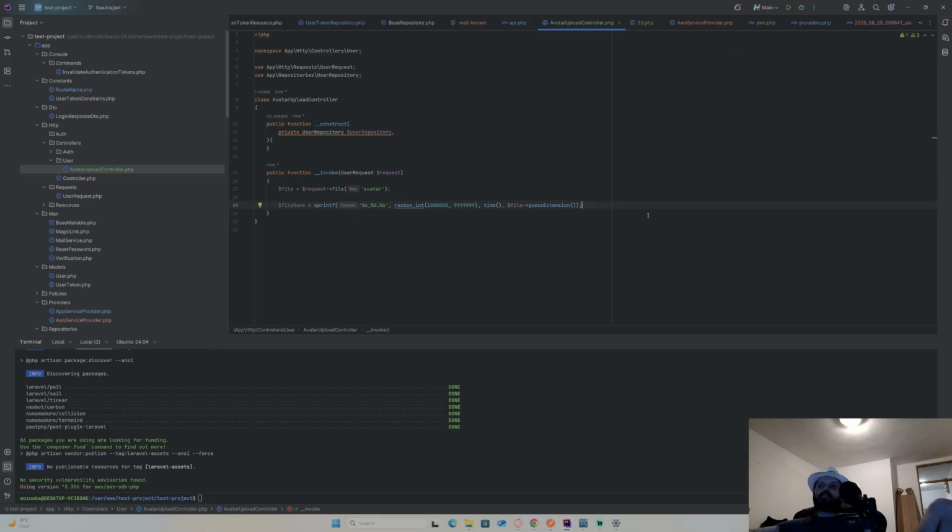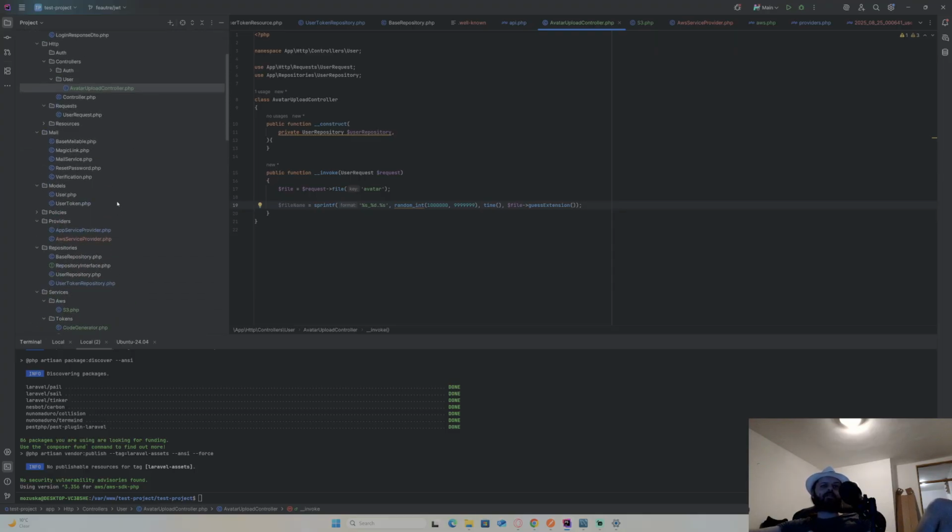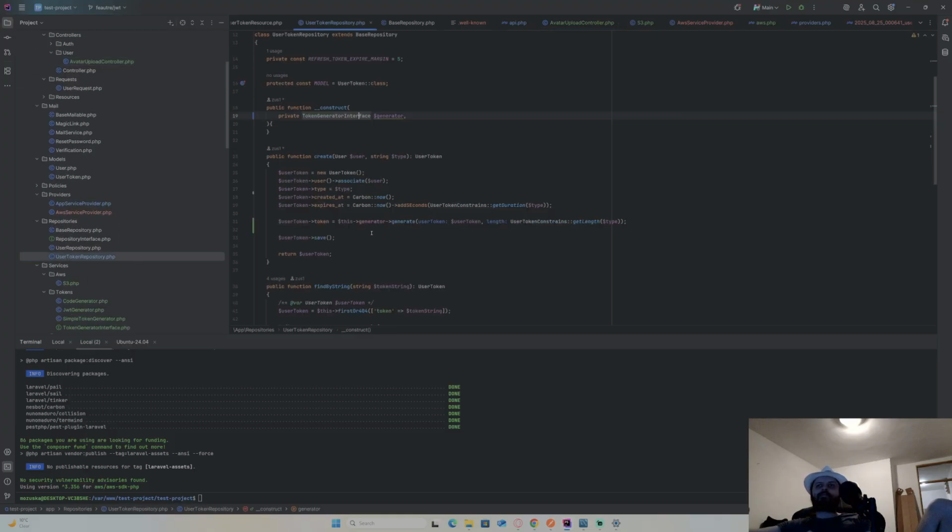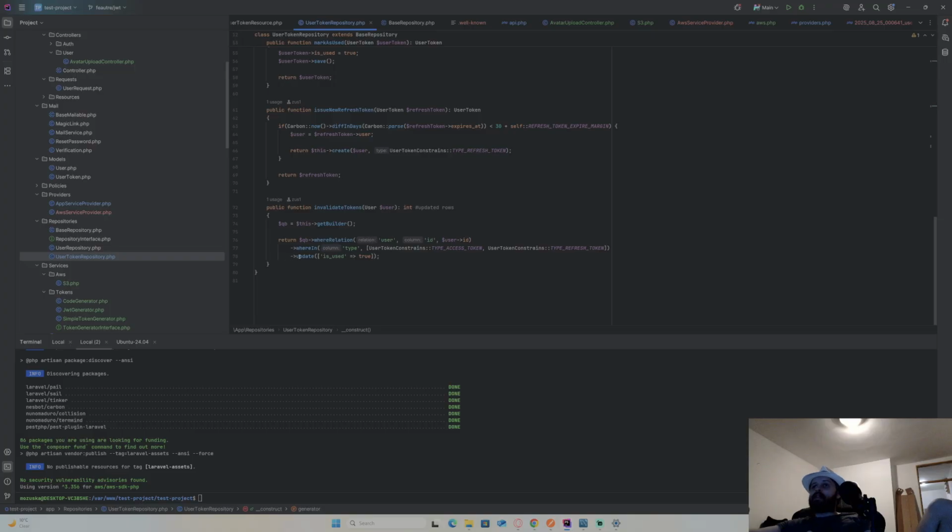And now let's just see how am I gonna do with this? Now for this part, let's just go to repository. My apologies. User repository, and I'm gonna use just upload avatar.